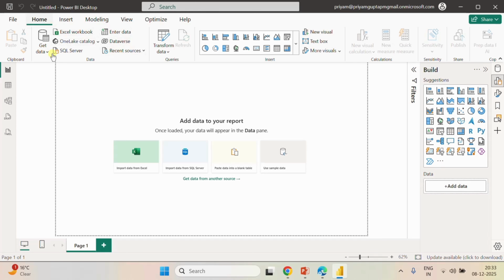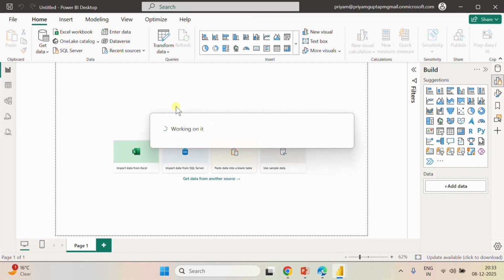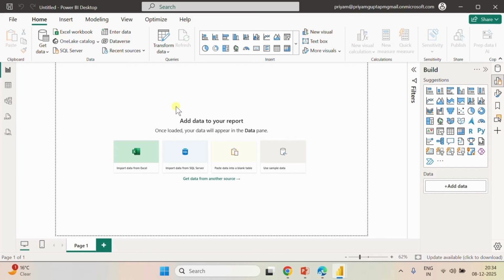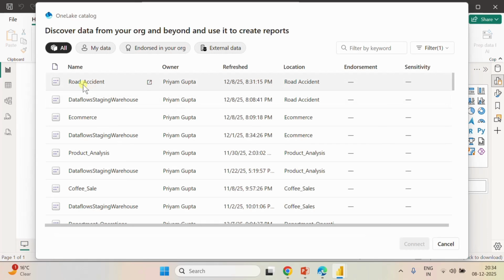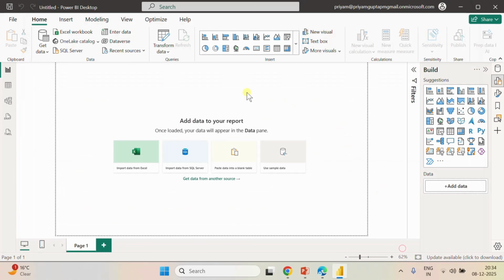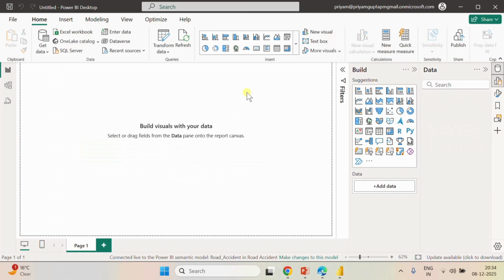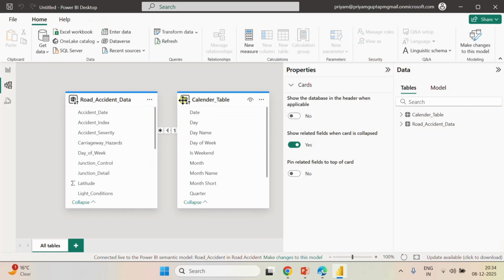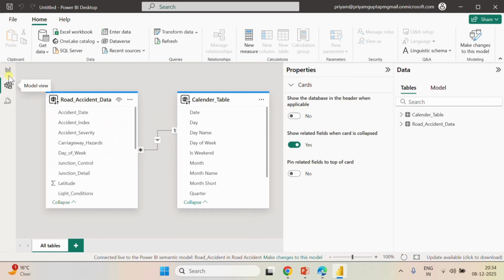Now let me get the data from Power BI semantic models. Very upside you can see this one is our semantic model which we have created. Let me connect it. We have imported our two tables. Let me see the data modeling. That one is correct.